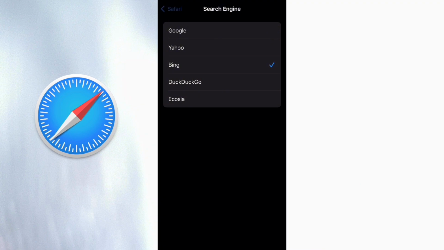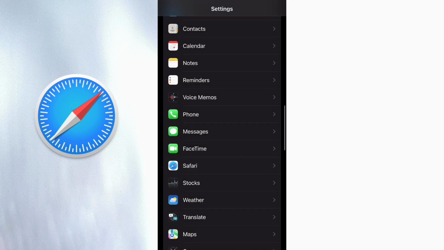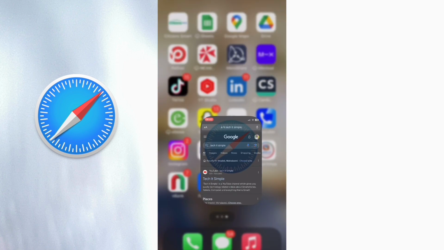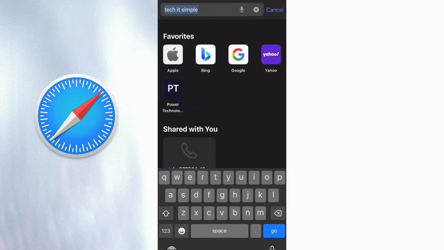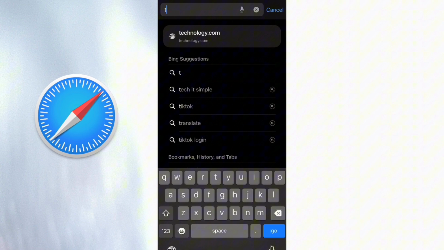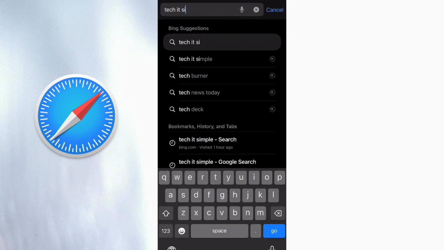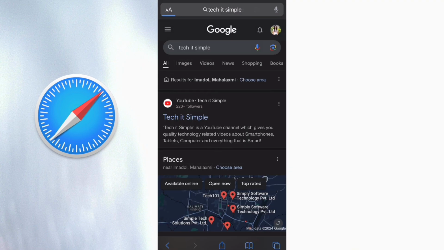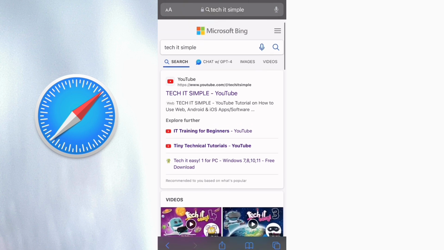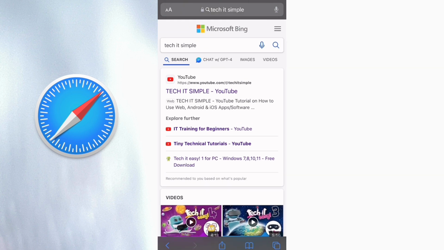So hit the back button all the way back to the home screen. And then now when you go to Safari and search something up, let me search the same thing. So I'm going to search Take It Simple once again. And this time, as you can see, it searches using Microsoft Bing.